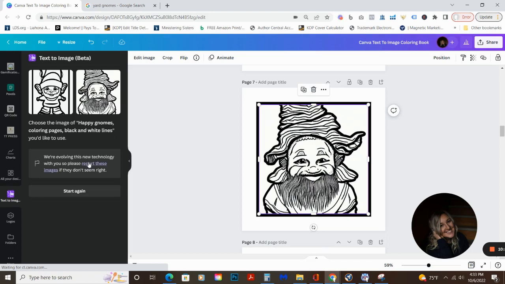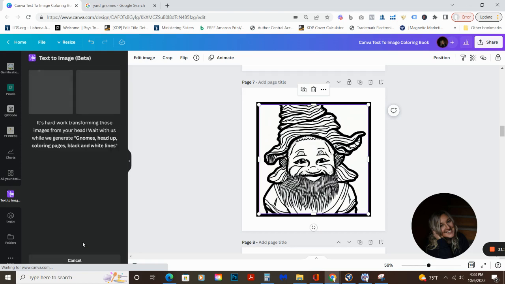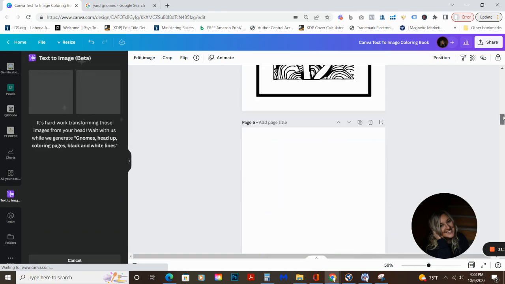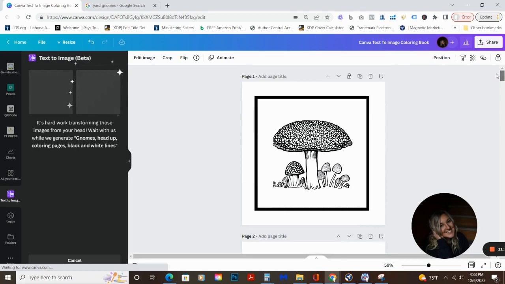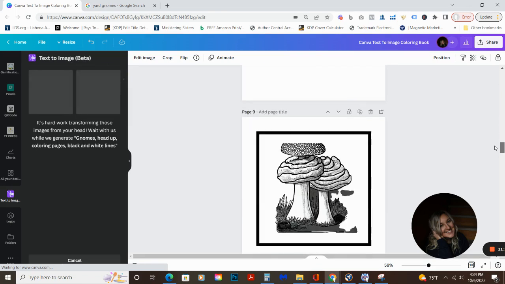This one on the right? I always wonder, like, we're evolving this new technology, so please report these images. Like, this does not seem right. So I didn't like putting happy. That was bad, right? Let's try doing gnomes. I don't know if head up will do it. What I'm thinking is just kind of what they've been doing, like portrait, but maybe I should do full body next. And I don't think I can really move around while text to image is going for beta. I need to stay on the page so it can generate and be there.